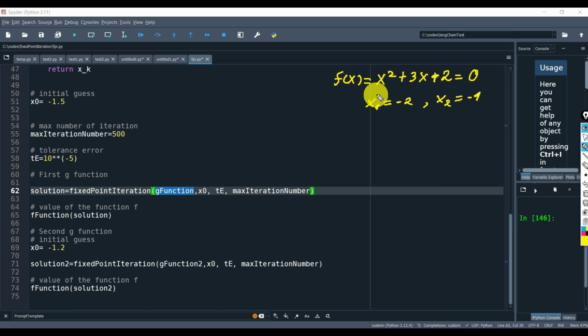I deliberately selected this problem since I can analytically compute the zeros and consequently I can verify the accuracy of my fixed point iteration. The first step is to set the initial guess. Here I'm guessing x0 is minus 1.5. Then I need to define the max number of iterations. Then I define the tolerance error.